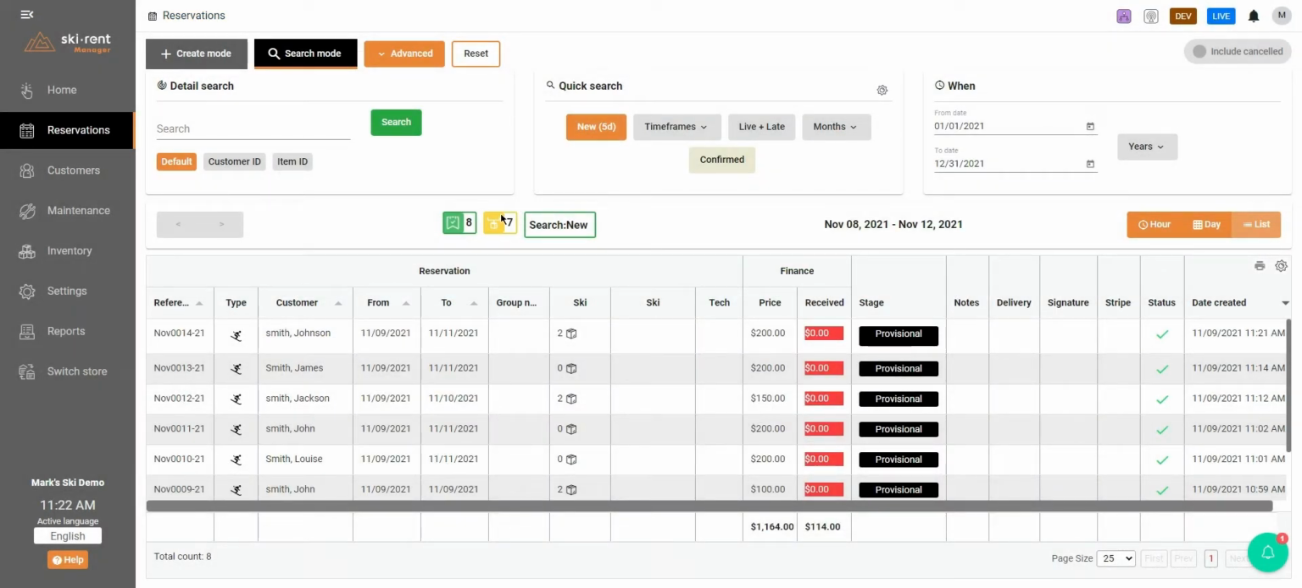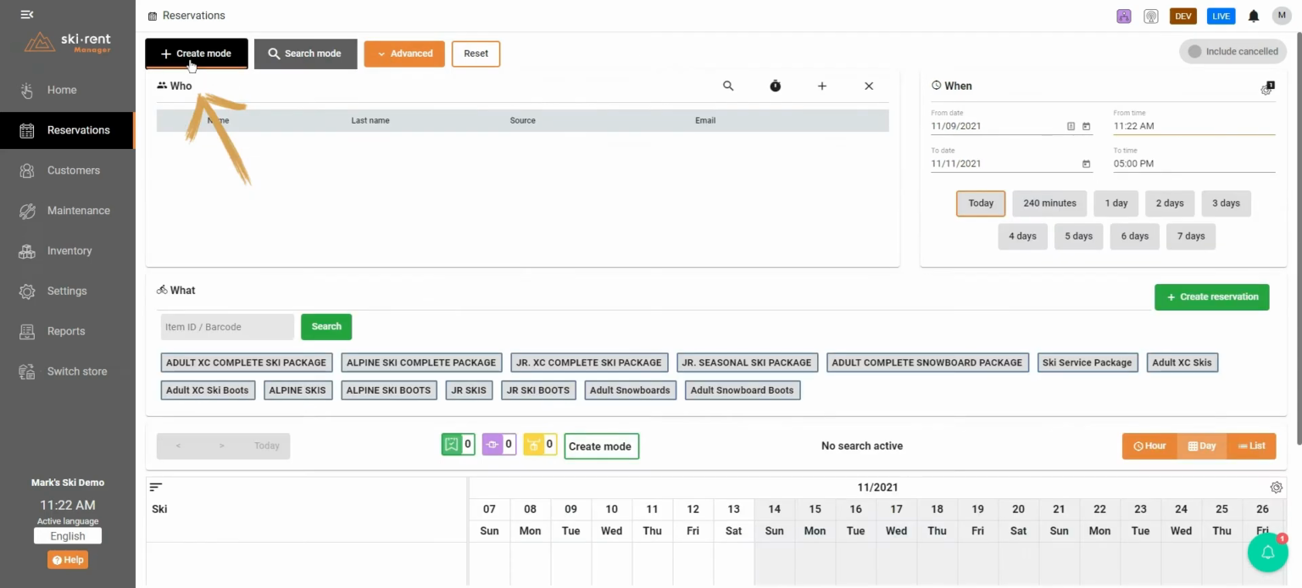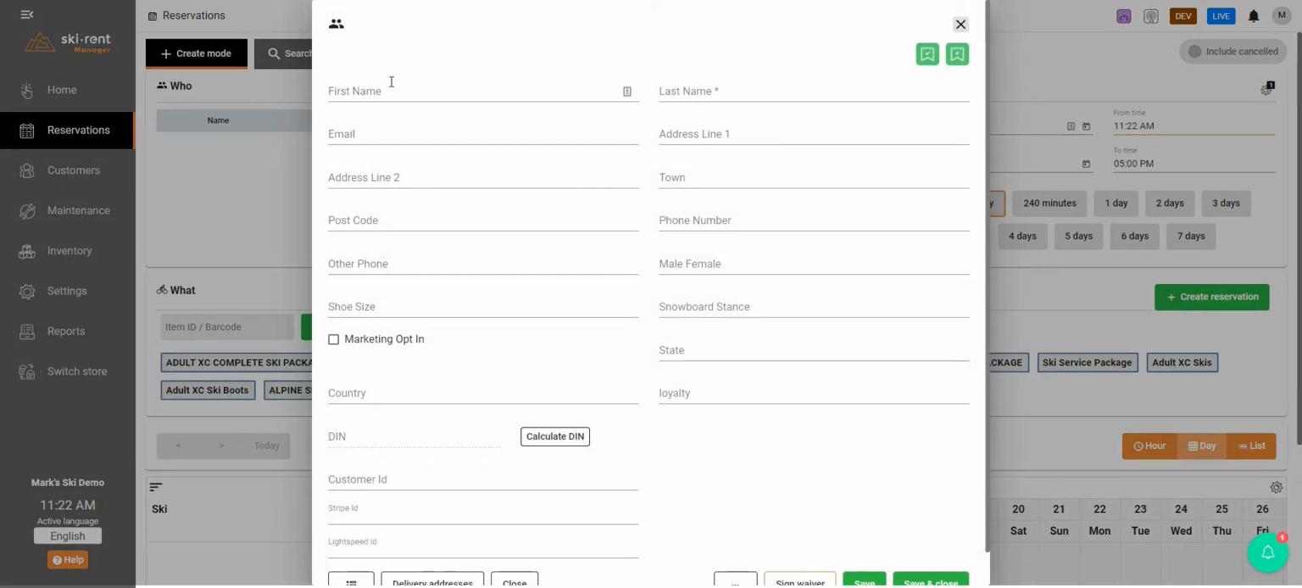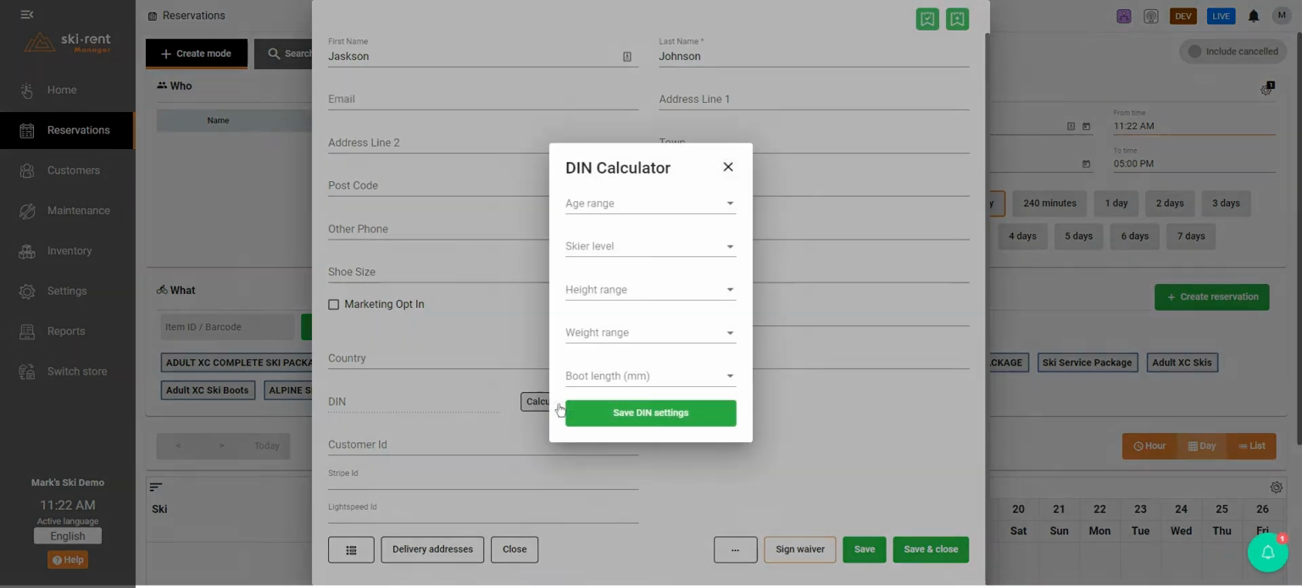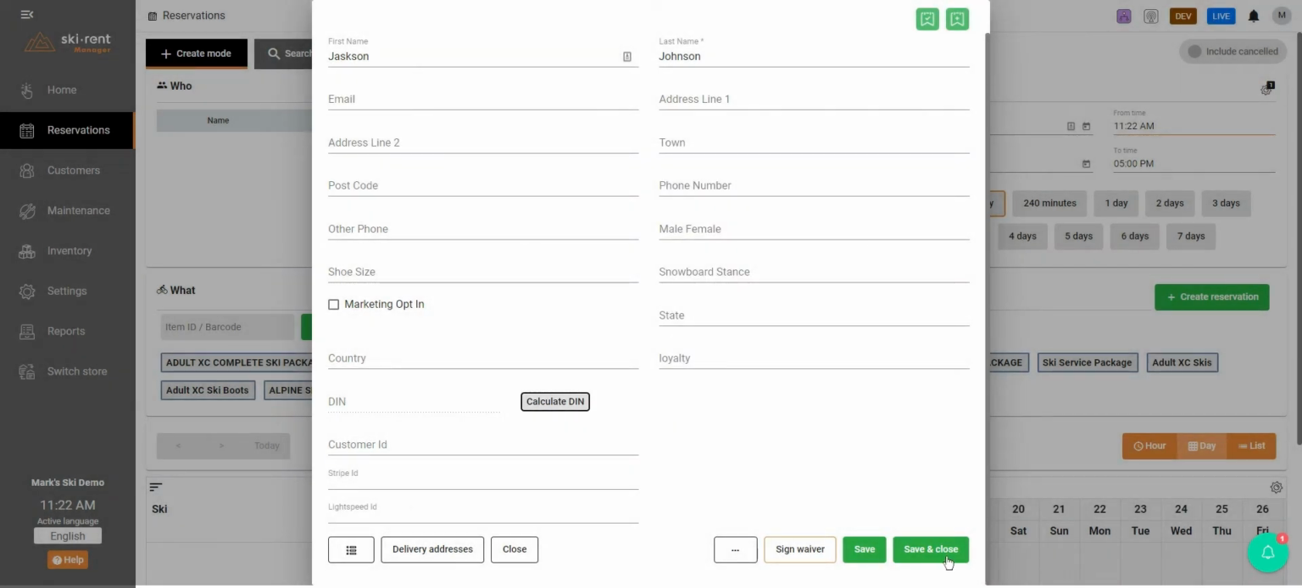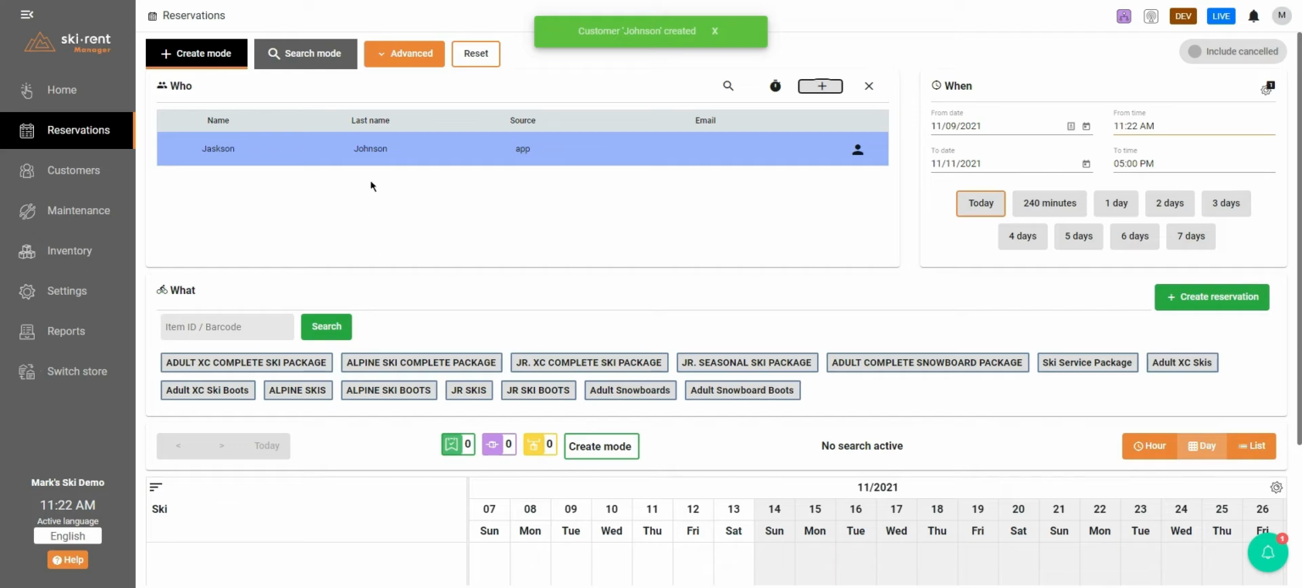The second way to handle this would be to begin with the customer. So we can go create mode. We can either add a new customer here or search for an existing. So maybe we'll add a new one. We'll go with Beckton Johnson. Add any other additional information you'd like. You can calculate their DIN here and then hit save. And it will add that customer to that reservation.